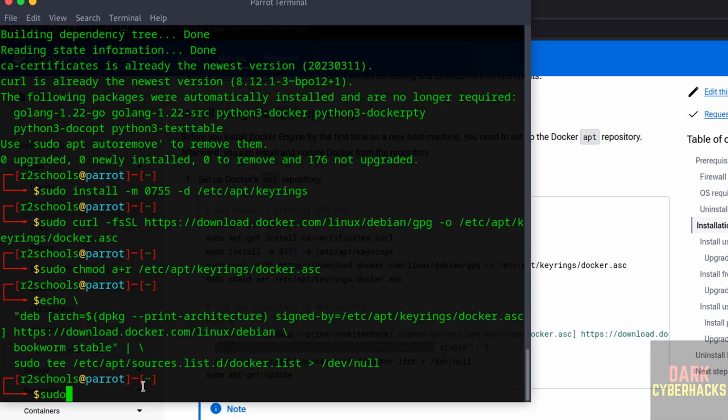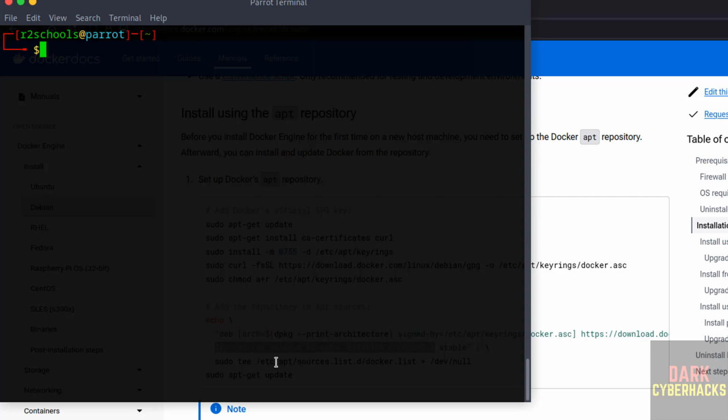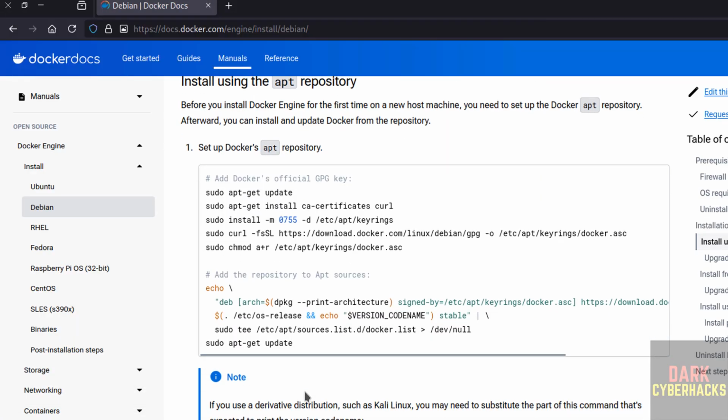Now update the packages: sudo apt-get update. If you don't remove that and replace it with bookworm, you will get an error. So remove it and replace. Hit enter. See, we have successfully updated. Now install Docker. Scroll down.